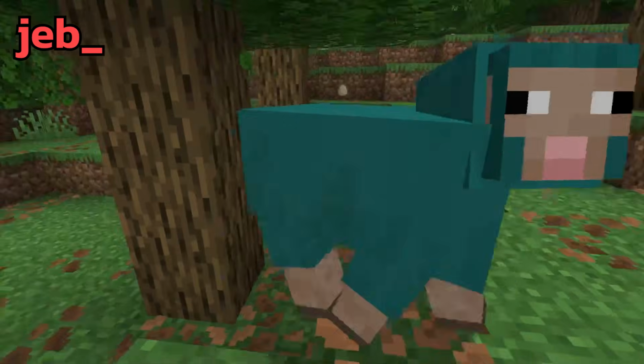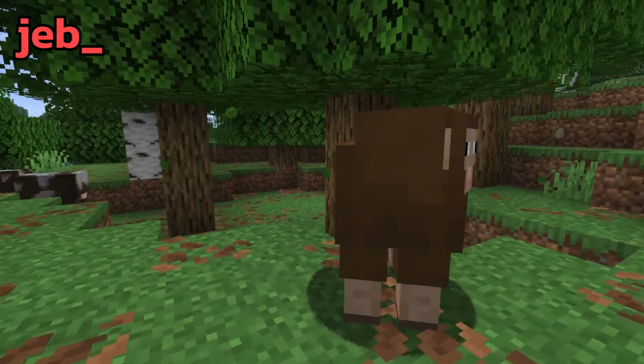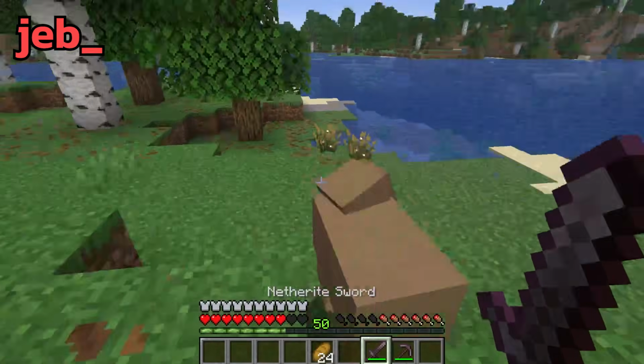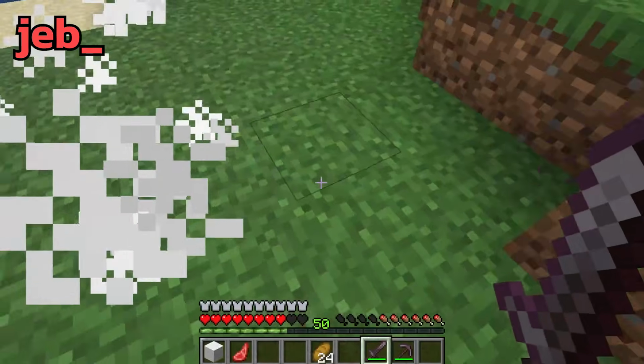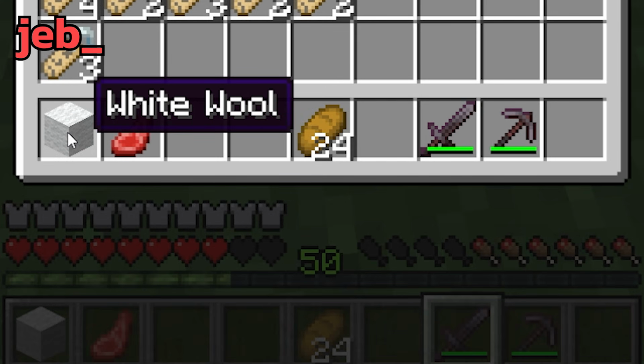If you name a sheep jeb_, all lowercase with an underscore on the end, it will change colors to produce a rainbow effect. But if you shear or kill the sheep, the wool that you get will always be the original color before you name tagged it. You won't get the color of the rainbow that you're looking at.